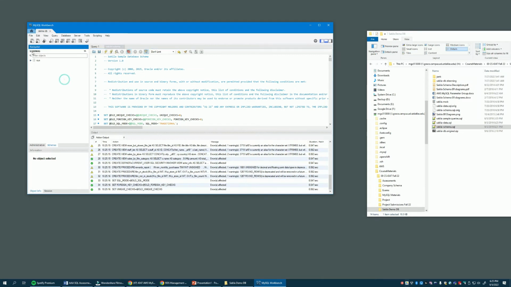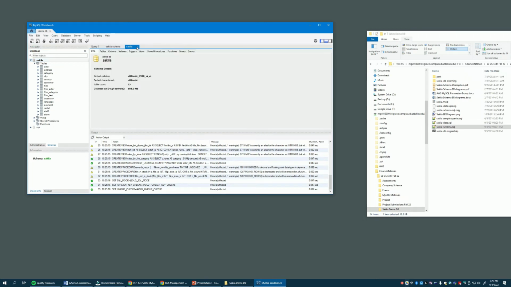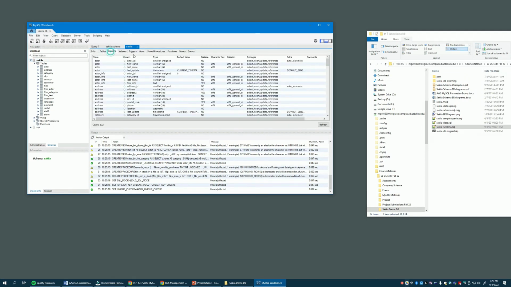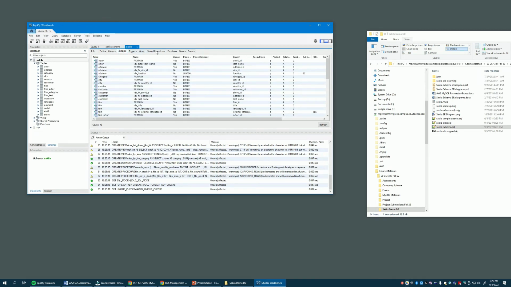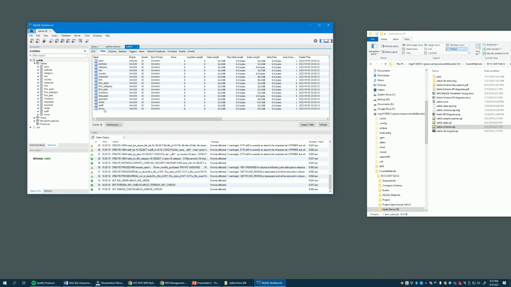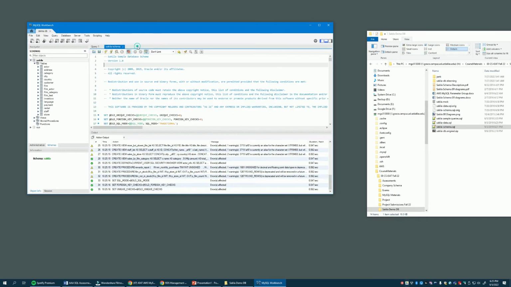Then if we go back to schema and do a refresh, we'll see here's our Sakila schema. If we hit this little info icon, it'll open up another tab, and in it we can see basically all of the data about the schema. What we're interested in is the tables. So here's all our tables, but there's no data in them, no rows. So I'll close that.